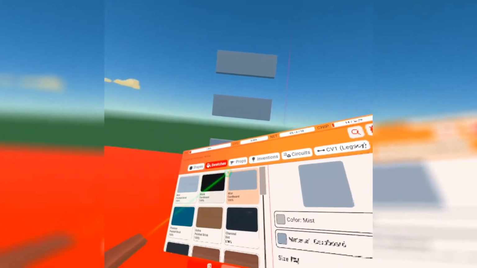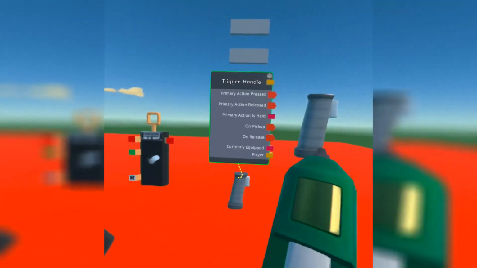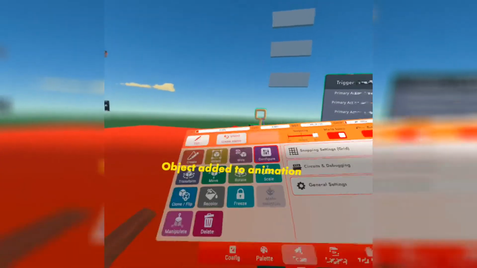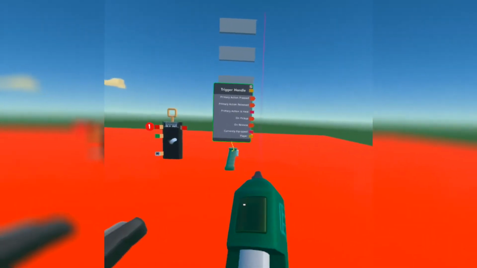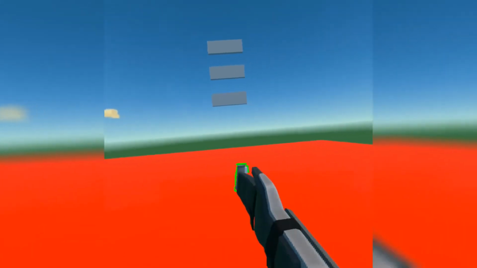Now, what I'm going to do is get an animation gizmo. I want a trigger handle. So let's scroll all the way down here, put down a trigger handle, connect it to our animation gizmo, turn on the animation gizmo. So now whenever we grab the trigger handle, it stays right there whenever I let go of it.